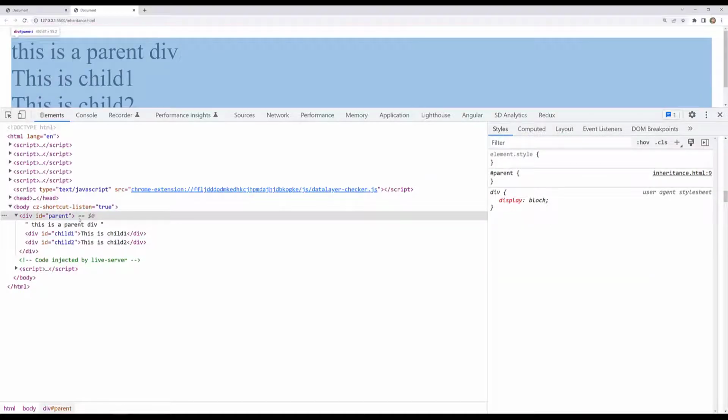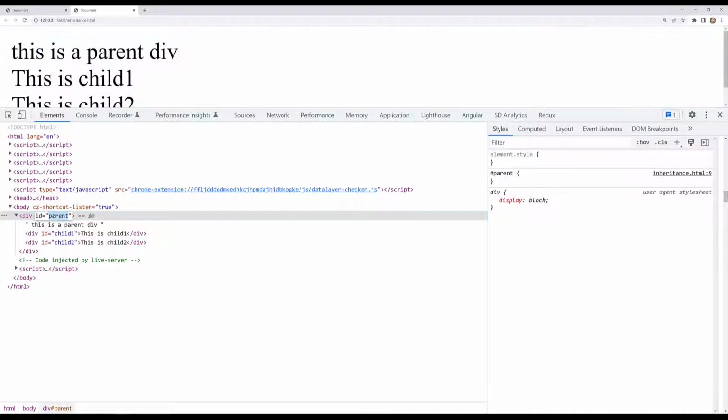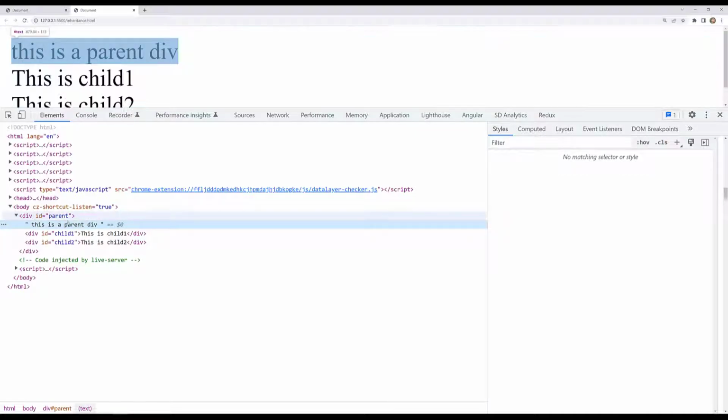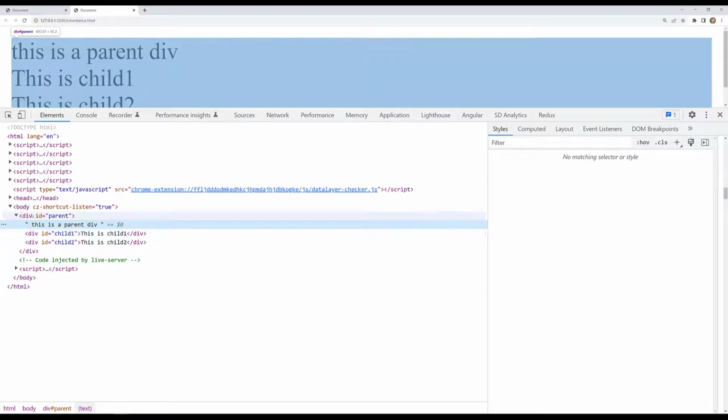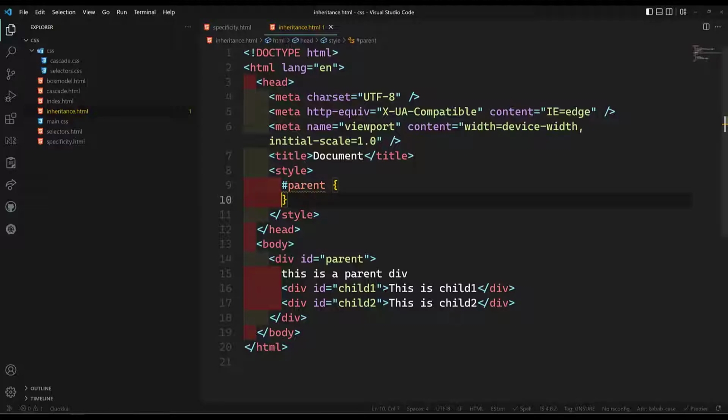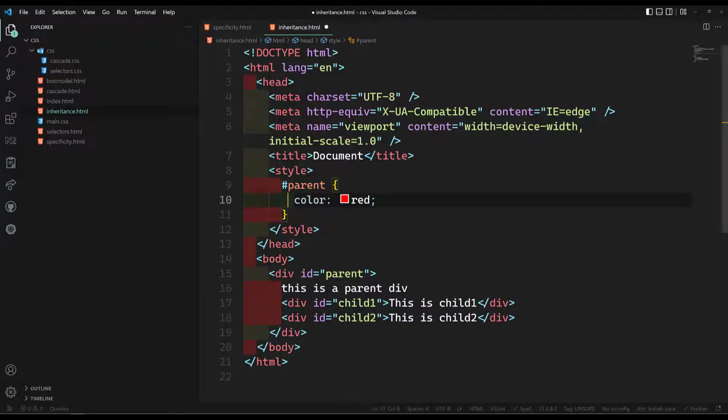Now what I am trying to do here, I am applying to the parent element to change the color of this parent element to the red color. Now what is happening? This child element is also inheriting the same color property from the parent element, and it is converting that child element to the color red. So this is the basic inheritance. So how does inheritance work in CSS?